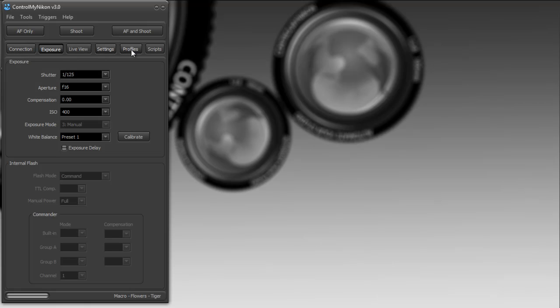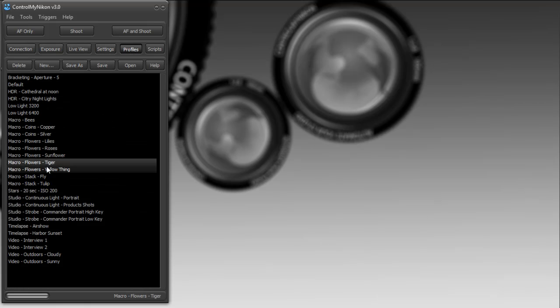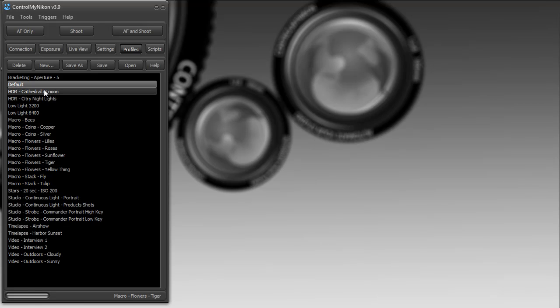Now if we go over to the Profiles tab, here's a list of profiles that I've created for doing various demos and various shoots. Here is the default profile, and when you install ControlMyNikon, you just get one profile, and that is the default profile.